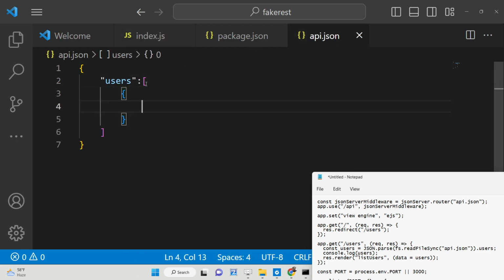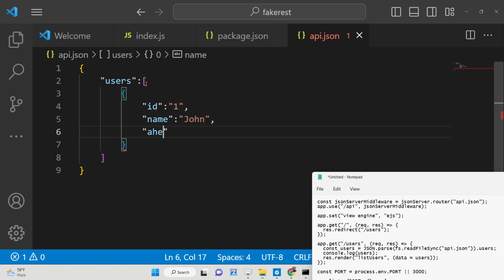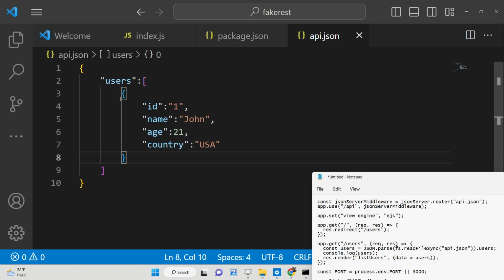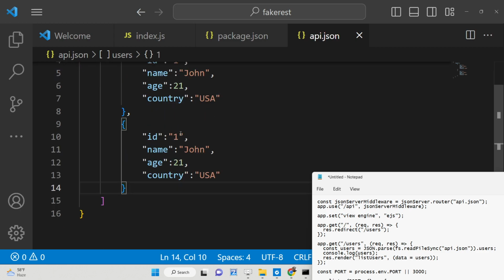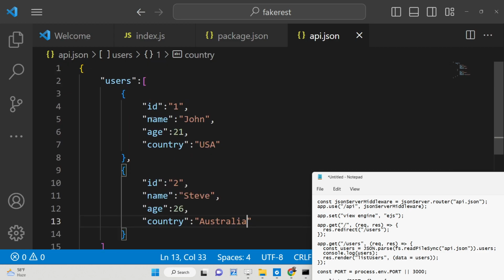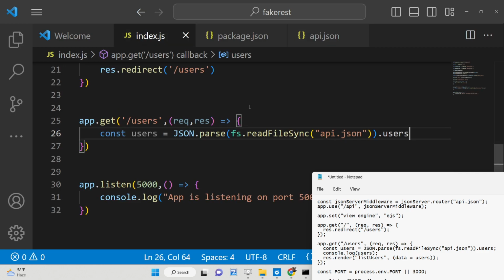If you see, we have the users array of objects. Let me just have one, id, which is 1, and name John, age 21, and country USA. So we can have one more record here just for showing, we can have 2 here. We can change this to Steve. We can change the age, and this will be Australia. That's all. So we have 2 records out there, guys. Now we need to display them on the screen.